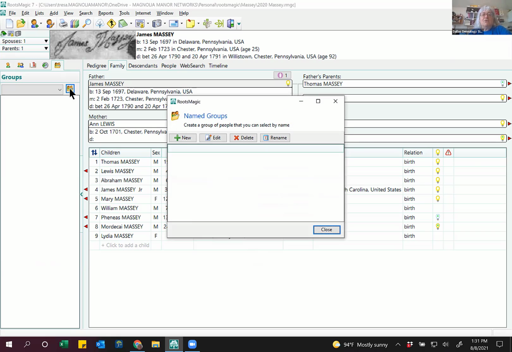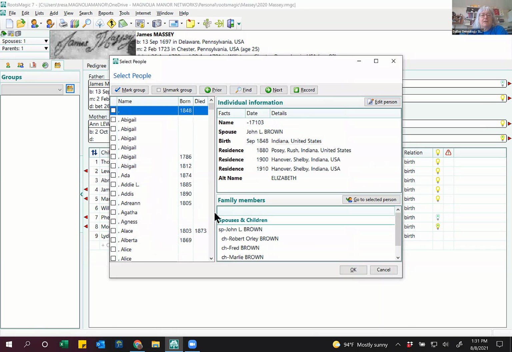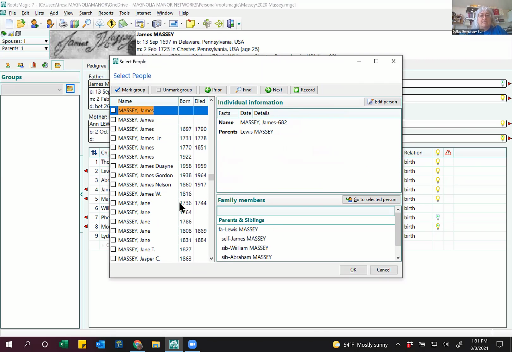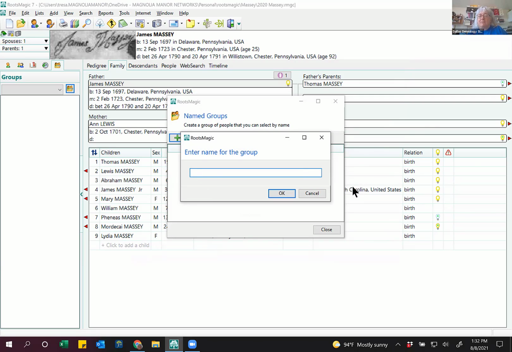But I want to create a new group. So I click on the little icon to the left. This won't come up unless you have it on somebody. So I'm going to create a new group and pick the person that's up there. Oops. There he is. And click OK. Now it brings up the window for me to enter the name of the group, and this is going to be Revolutionary War.